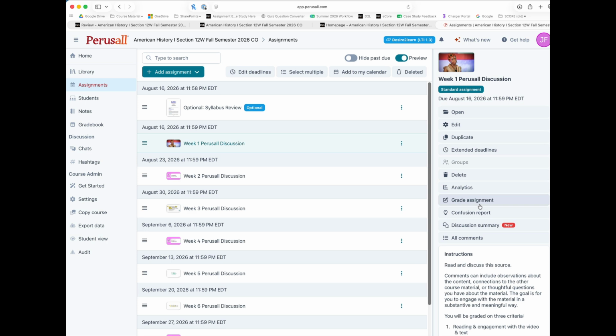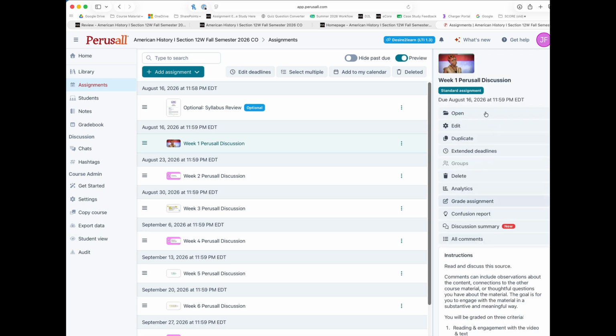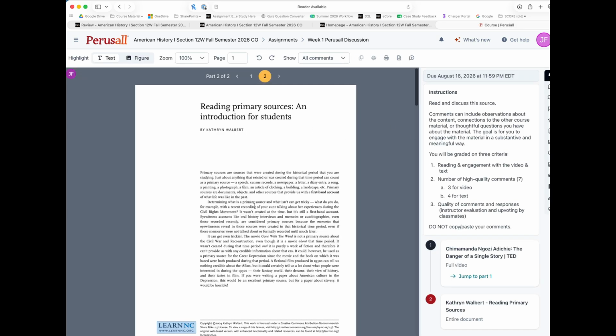In week one, you can see there's the assignment. Here's where you can open it, but you can also read the instructions here. This one has two parts. It has a video by Chimamanda Adichie on the danger of a single story, and then an article by Catherine Walbert called Reading Primary Sources. I want you to watch the video and comment. You need to make 3 comments for that, and then you'll click to part 2, read this article, and make 4 comments for that.